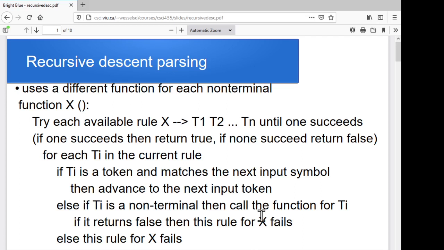So the idea for our recursive descent is, again, for every non-terminal. We'll have one for the top level non-terminal, whether it's start or program or whatever it is in our grammar. We'll have a different parsing function for each one of these things. So let's say I've got some non-terminal x. I'm going to have a parsing function for x. And essentially this parsing function is going to go through and say, well, we've got all these different grammar rules that deal with x.